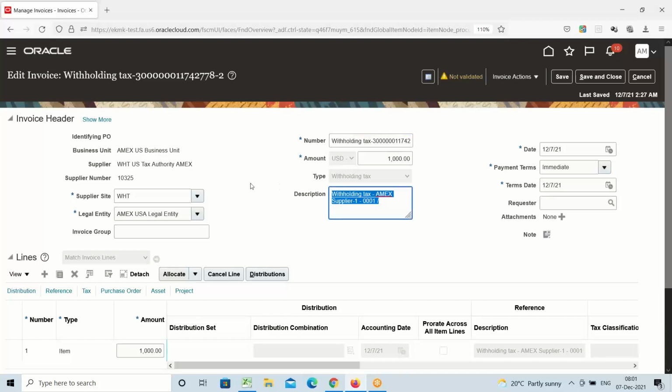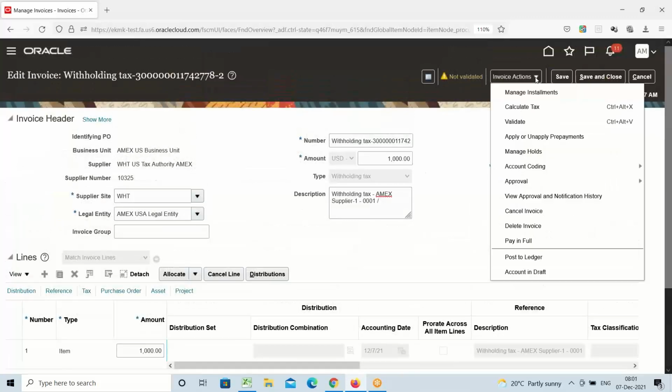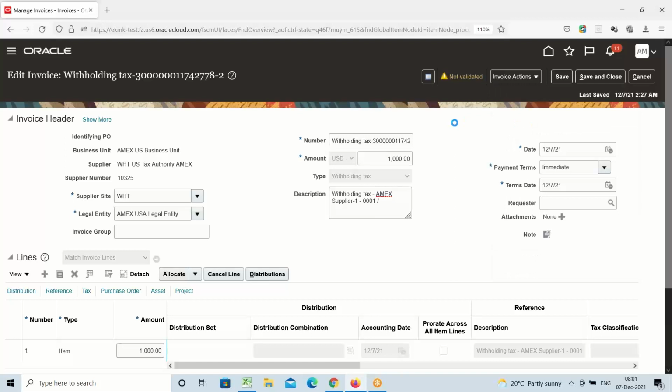Now here you can see the description. This withholding tax invoice is created against invoice number 0001, supplier Amex supplier 1. Against Amex supplier 1, invoice number 0001, this withholding tax invoice is created. Here also you can see the same description: Withholding tax Amex supplier 1 0001. Now you can submit for validation.